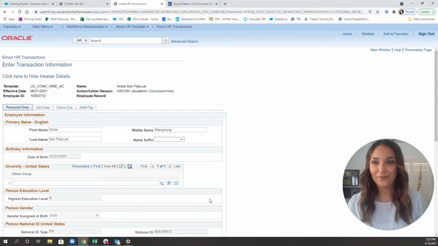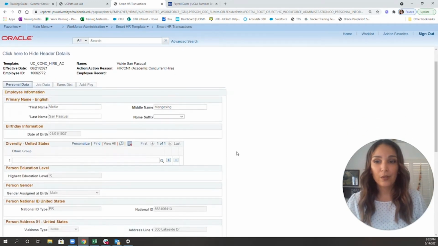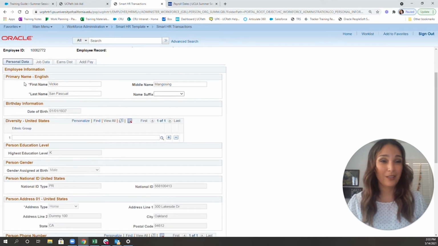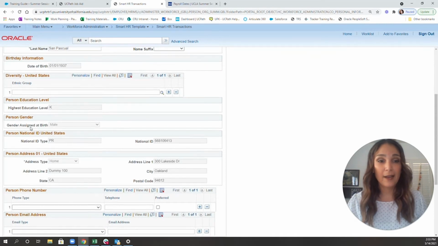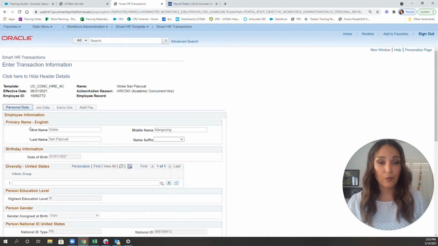Now, for concurrent hire templates, you typically don't want to touch anything on the personal data tab. If anything has changed for the employee, encourage them to update using the UCPath portal rather than through this template.